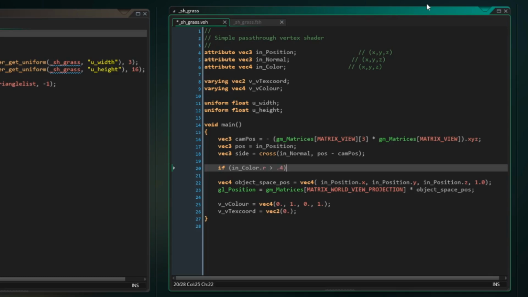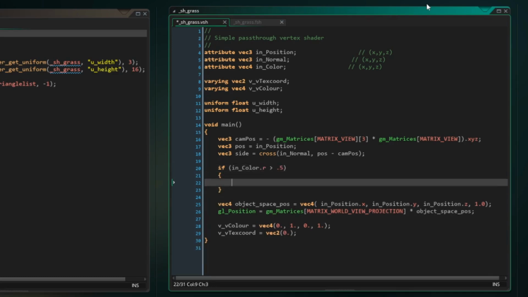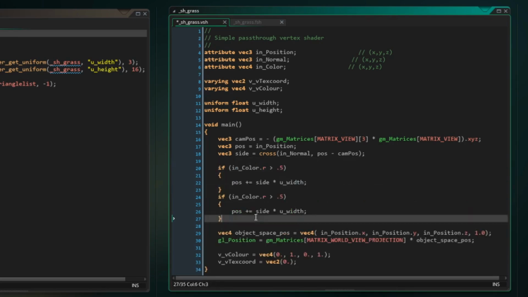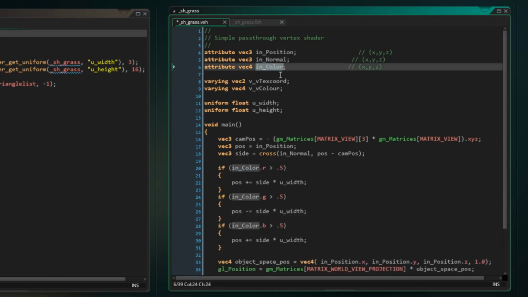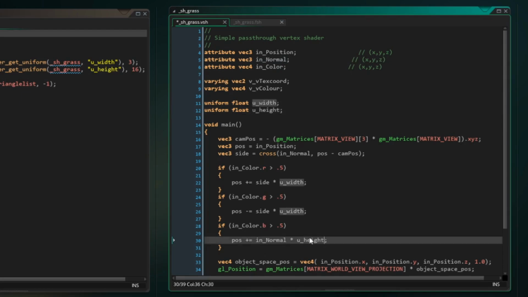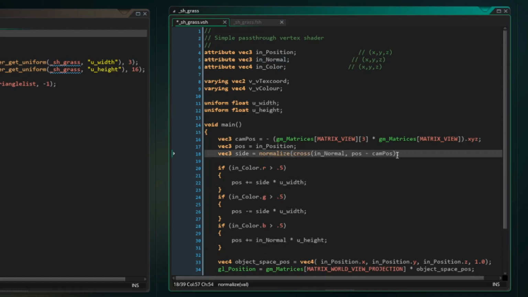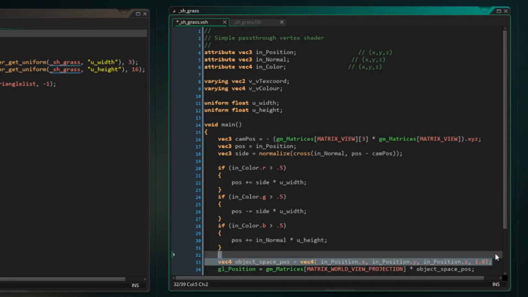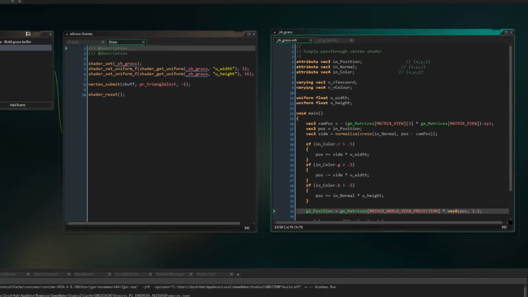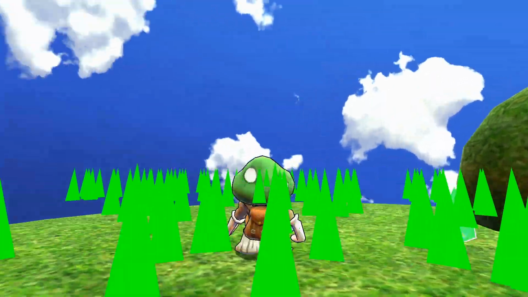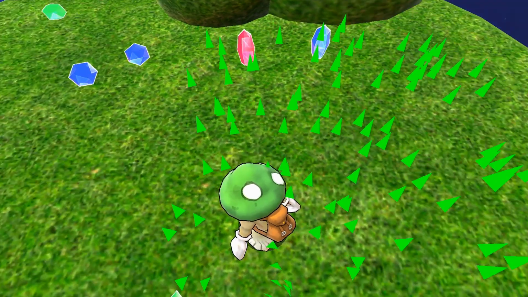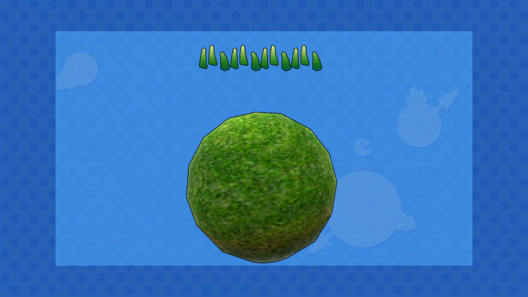Now we gotta figure out which vertex we're currently processing so that we can displace it in the right direction. We're using colors as a temporary solution, and only one channel is active for each vertex. The red and green vertices should be displaced sideways, while the blue vertex should be displaced along the normal vector. And there we go, all the individual strands of grass are facing the camera while also pointing along their normal vector.